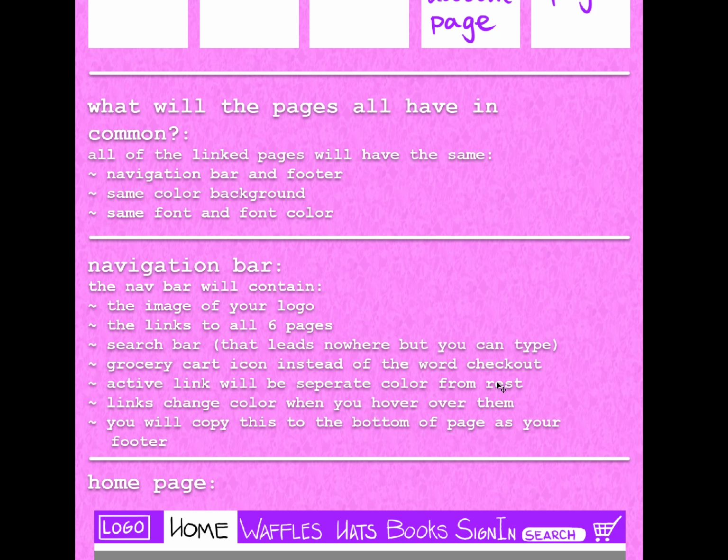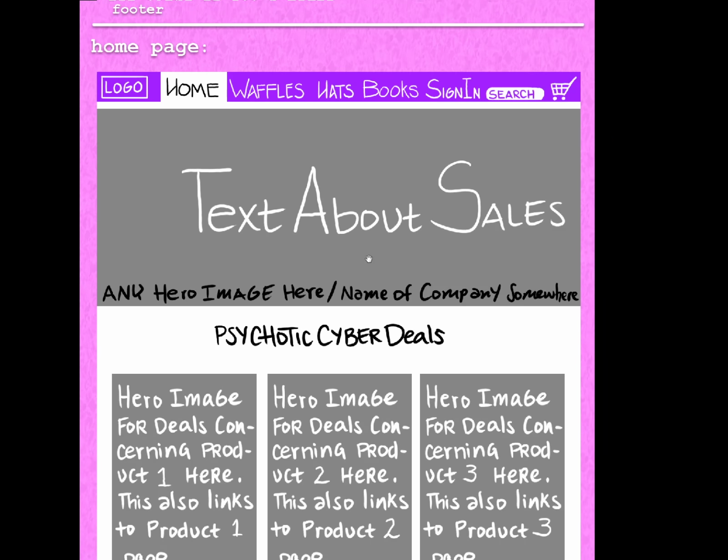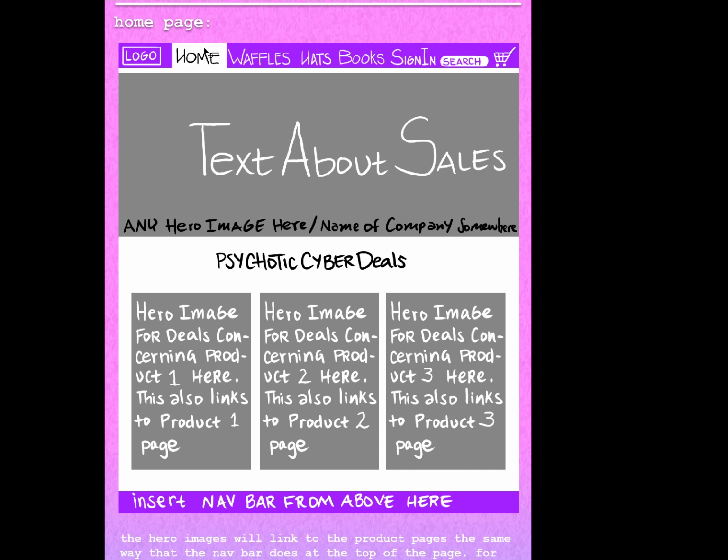Waffles, hats, books, sign in. Active link will separate color from rest. So right here, this is the active link. It is a different color than the purple navigation bar, same as the last project that you had. And when you hover over a link, it's also going to change colors as well. If I could animate what I'm doing right now, I would make this gray, gray, gray as I hover over them. You will copy this to the bottom of the page as your footer. So here's a drawing that I made as an example of what I want it to look like. The navigation bar at the top, active is home, and the navigation bar at the bottom for the footer is the same thing.